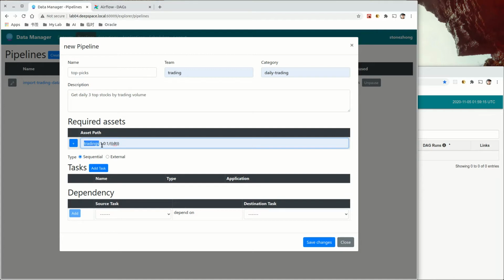The trading data is the data set name. 1.0 is the major version. 1 is the minor version. And followed by this part is a Jinja template. And DT is the execution context. We'll talk about execution context later. And this view is a union of the two assets from the New York Stock Exchange and NASDAQ.